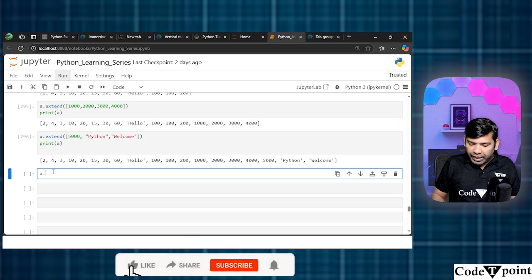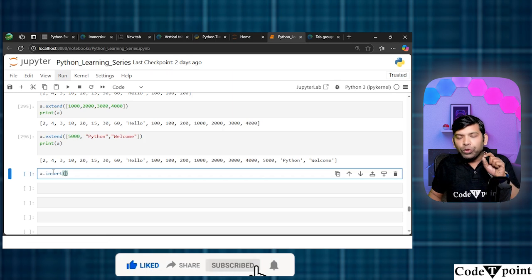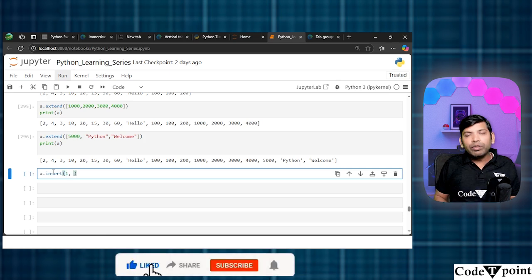So I'm going to use a.insert. In that case, since between 2 and 4, 2 is my first indexing object, and the next object will be at the next index, my object will be placed at the first indexing position. And what will be the value?